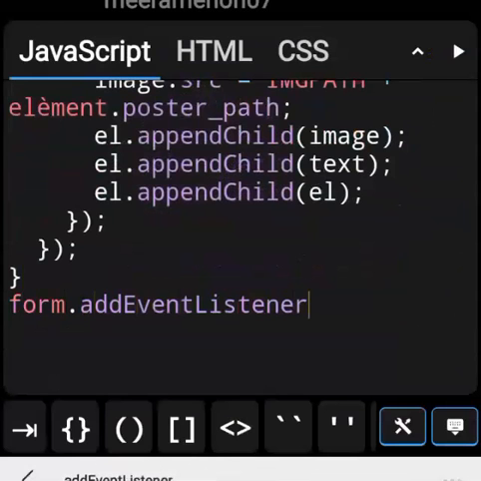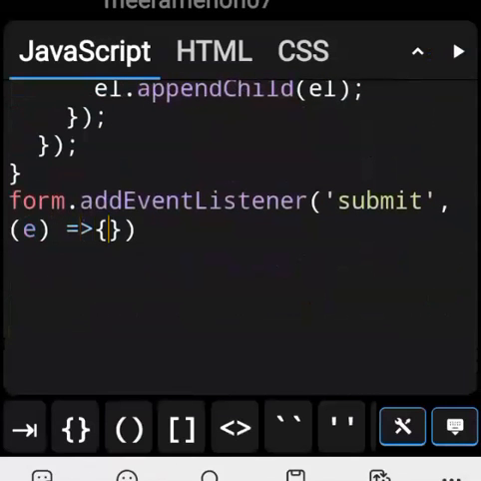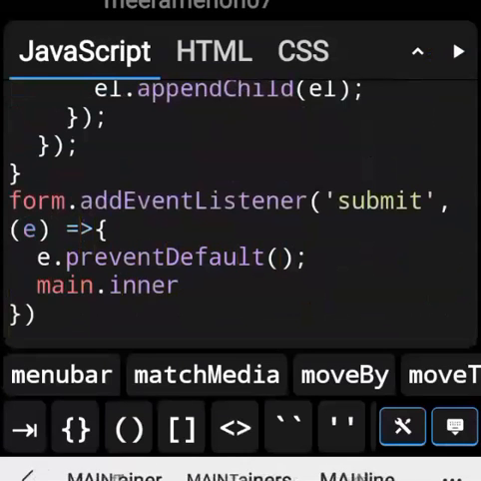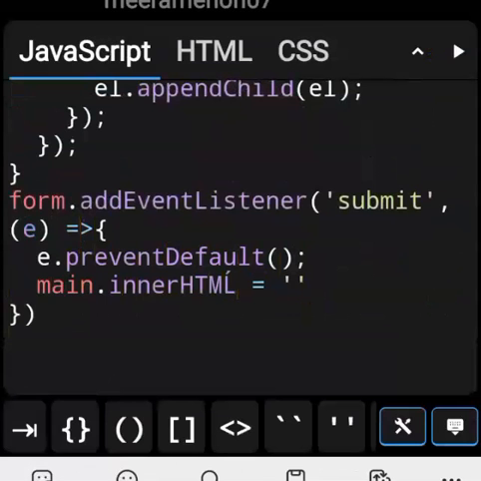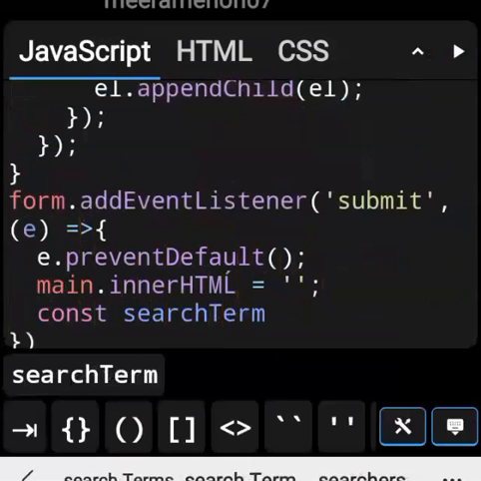So last one is the form part. So you need to add an event listener, right, for submitting the form. So form.addEventListener submit with the element, of course. You use the arrow function, e.preventDefault. You already know why you're using that. Yeah. Then main, from the main body, what is the inner HTML? In the beginning, it's empty.